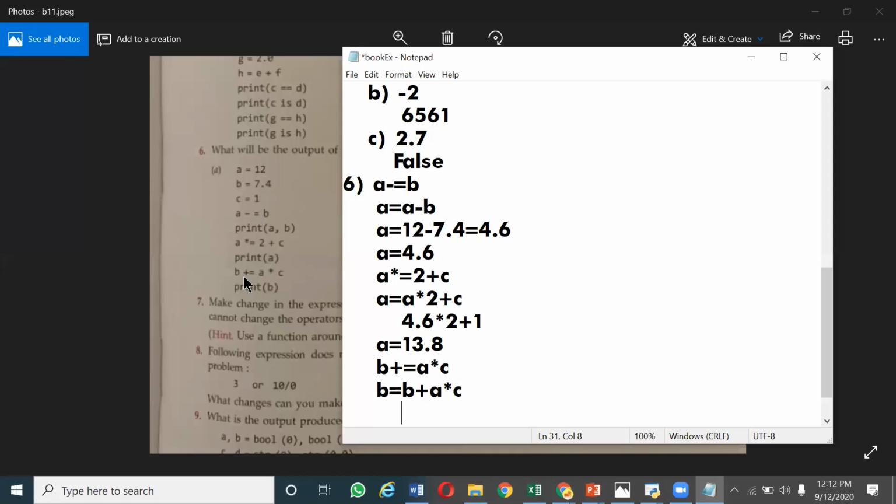B plus is equal to A star C. What is the value of B? B value is 7.4 plus, what is the value of A? It is 13.8. Star C. What is the value of C? 1. So you have to multiply 13.8 into 1, the value is 13.8.